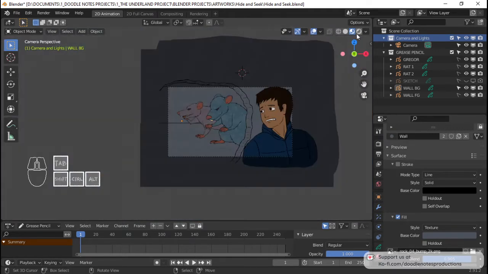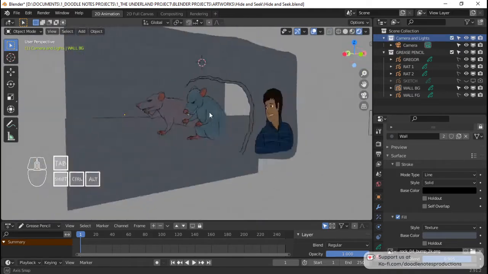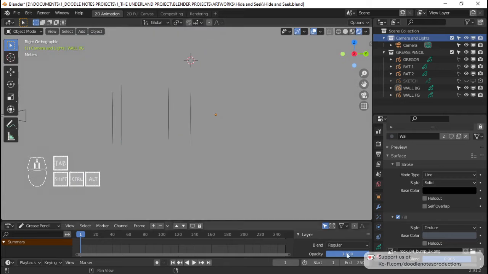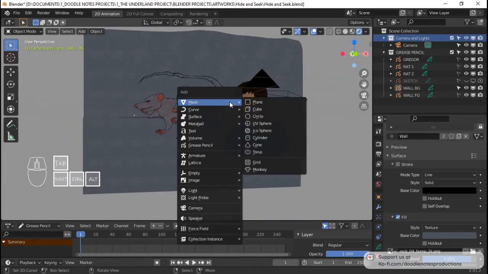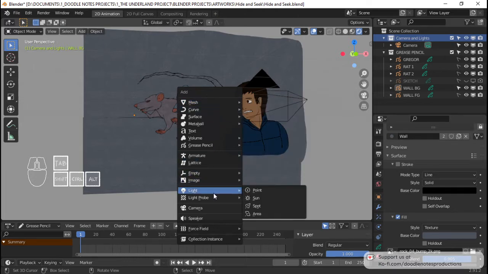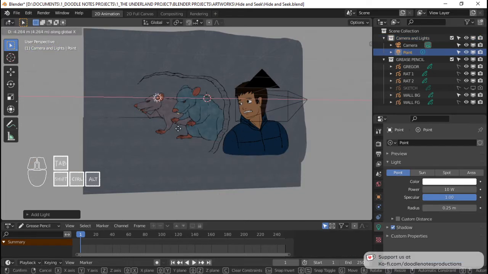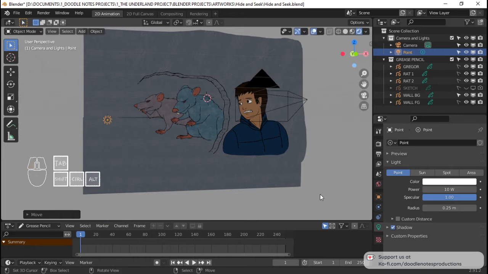Anyways, let's start doing some lighting. To do that, I'm going to change to rendered viewport shading. Then the first light, I'm going to add it. I'm going to put the cursor there because that's where the light will be added. I'm going to add a point lamp right here, put that there, and set this to 1000.